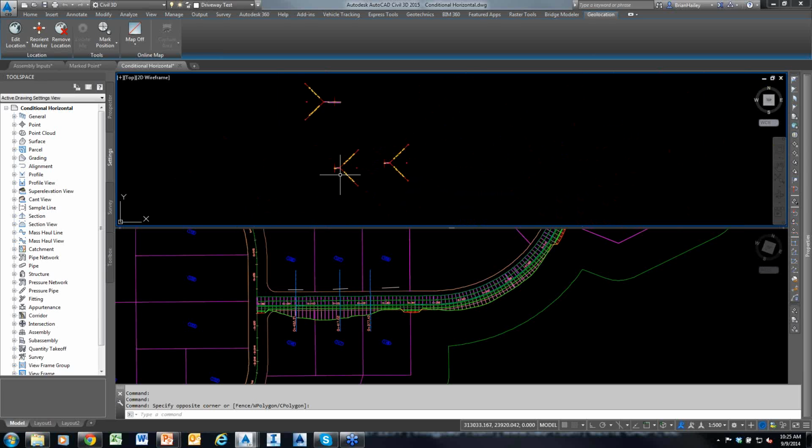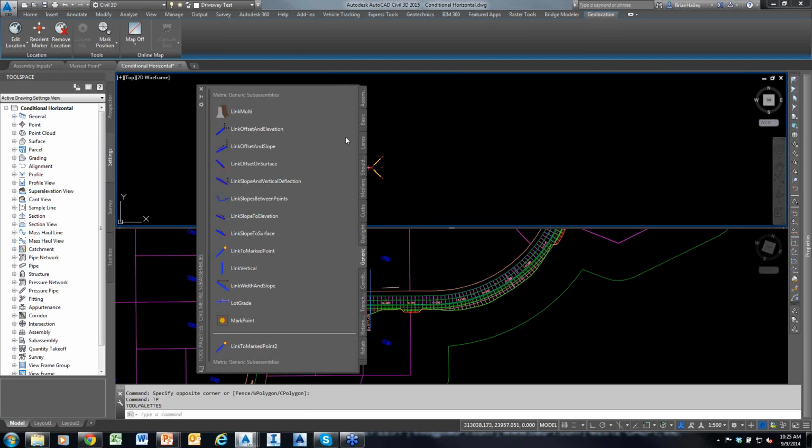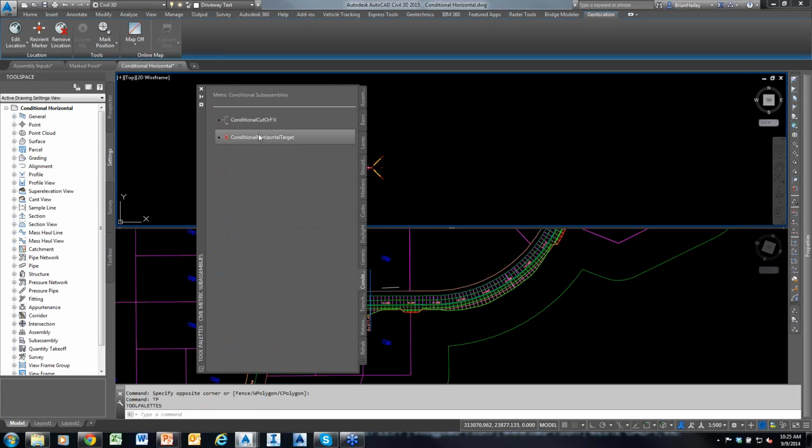So that's what I want. So what we're going to do is put in a conditional subassembly. Again, I'll go to my tool palettes, go to my conditional, and I'm going to use this conditional horizontal target. This one's cool. I'll go ahead and left click on that.